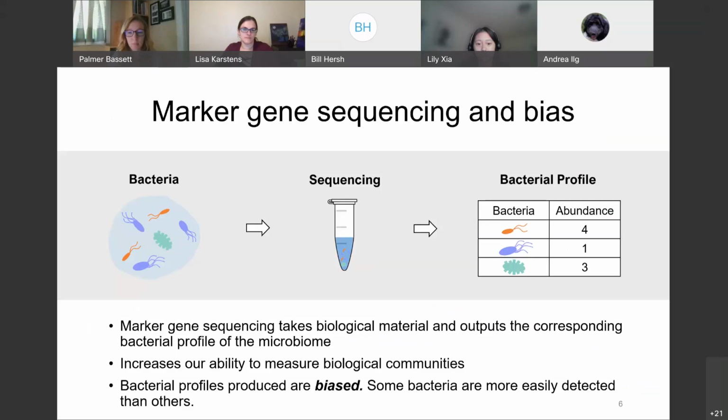And so, yeah, marker gene sequencing takes biological material and works to output the corresponding bacterial profile of that microbiome. So it increases our ability to measure biological communities and, for example, to understand diseases that occur in the gut, the bladder, the vagina. These are all places where we have microbiomes.